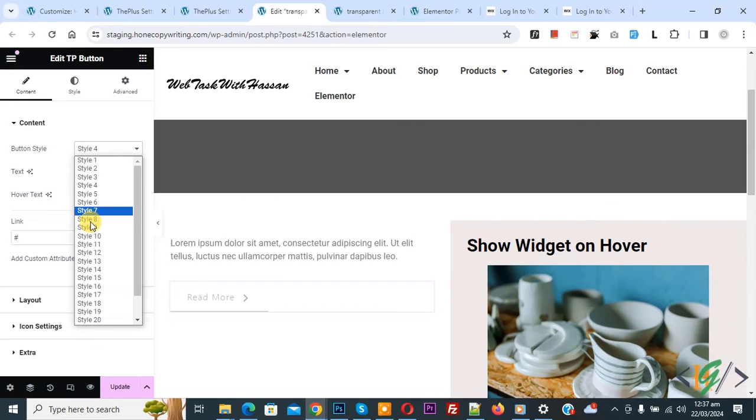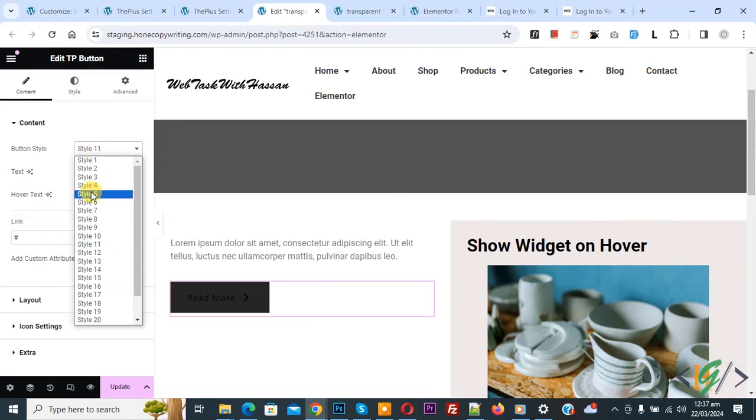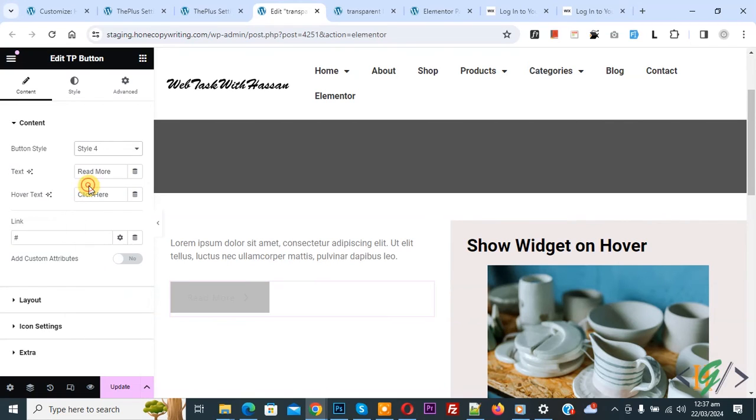Now select another. Again you see the effect. So you can select a style according to your requirement. So I select Style 4 and then you see the text Read More and hover text, click here.